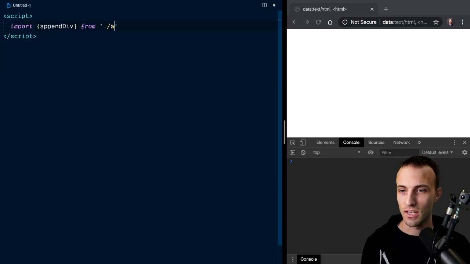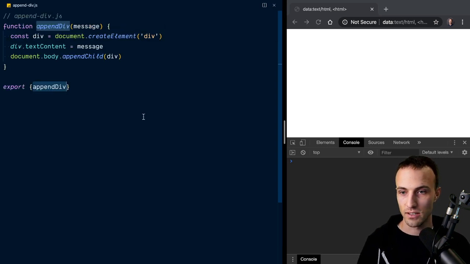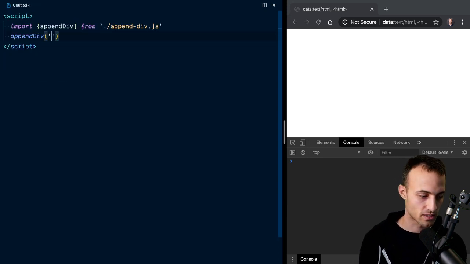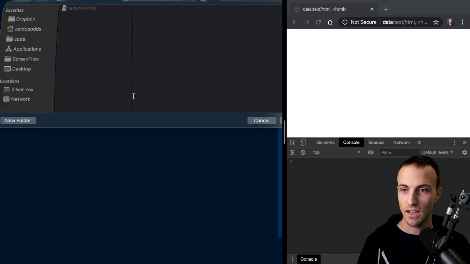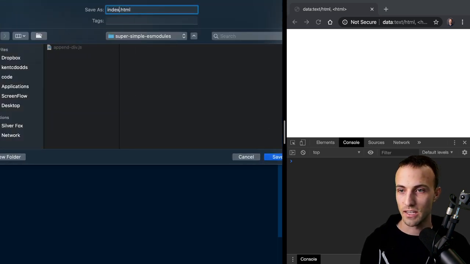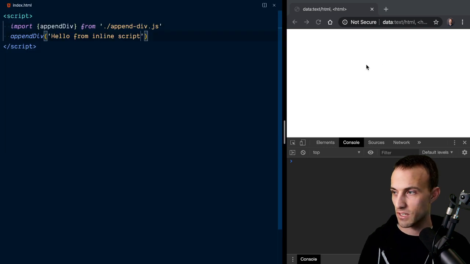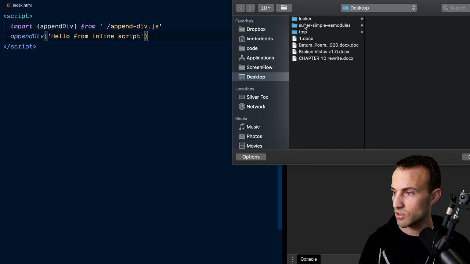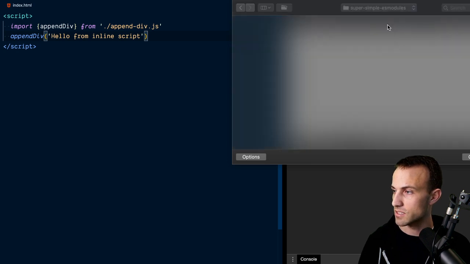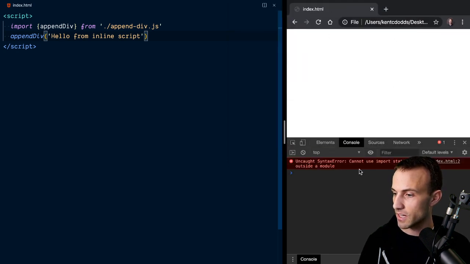So we'll say appenddiv.js. And then I want to appendDiv, and the contents of my message here for that div is going to simply say hello from inline script. And I'll save that. We'll call this index.html, put it right next to our appenddiv. And then I'm going to open that in my browser here. So if I go to that index.html, then I'm going to get a syntax error.